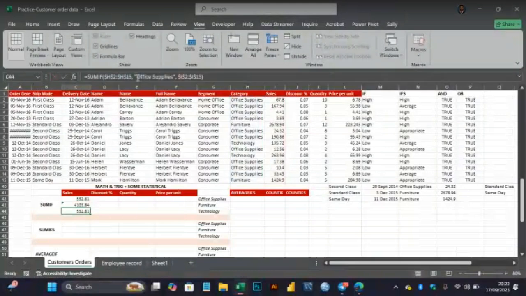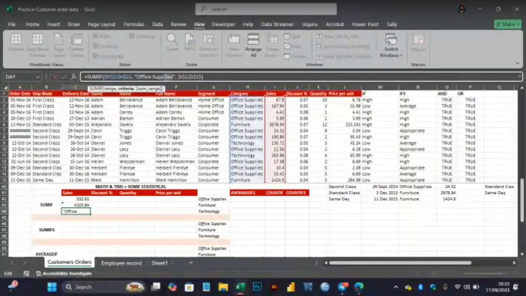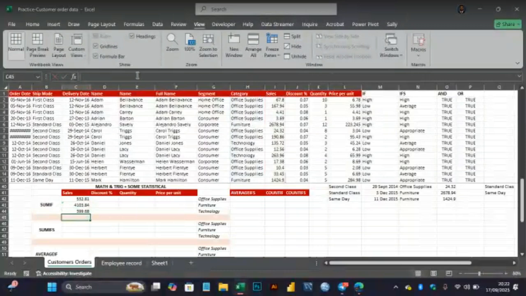So this for furniture, then we put for home office, technology. Fine. So we see these are the sum of sales made in office supplies, furniture, and technology. In office supplies, the sales we have is $532.81. In furniture, the sum of sales is $4,103.84, while in technology, we have $399.68.